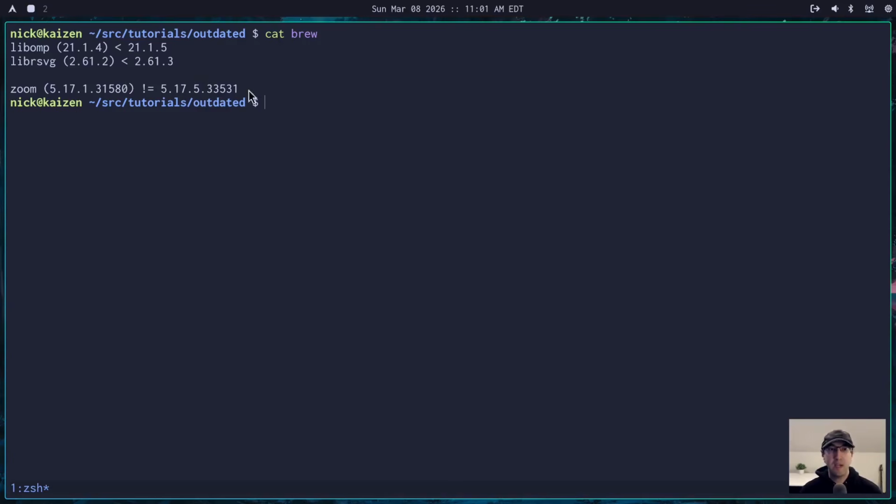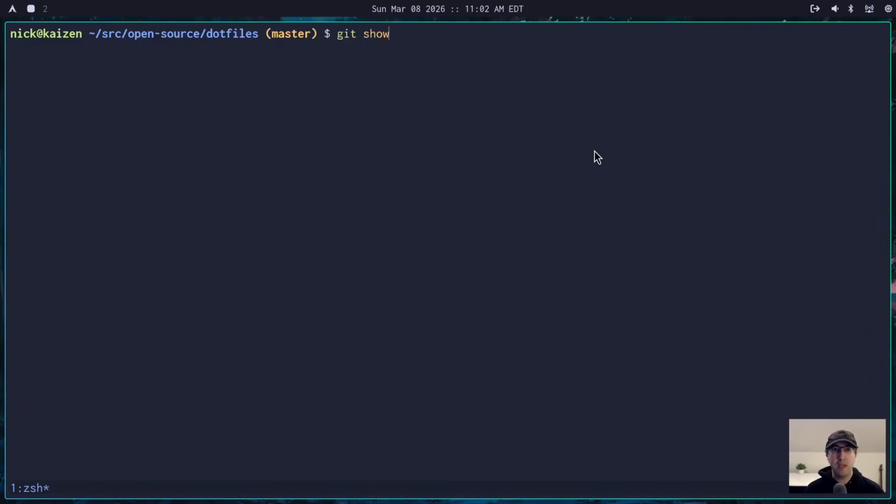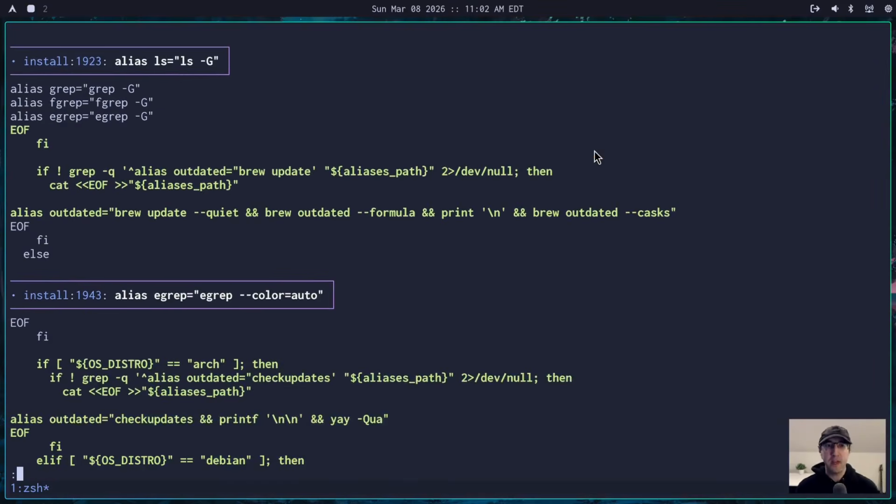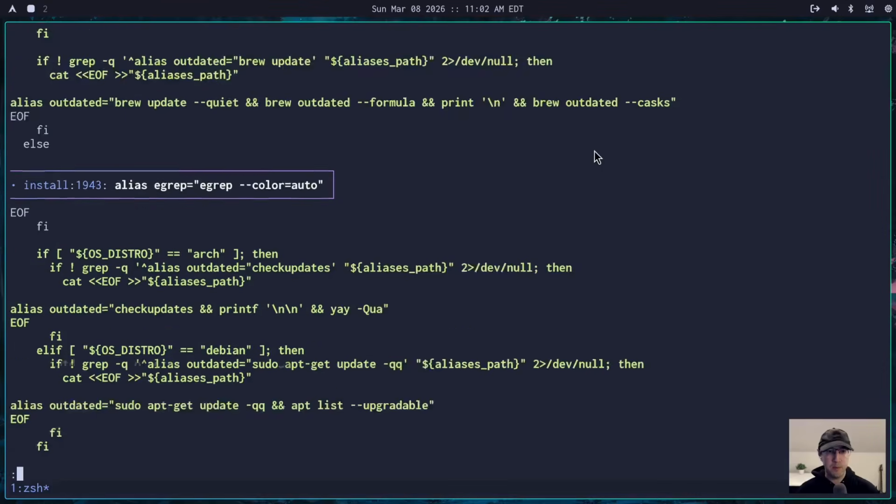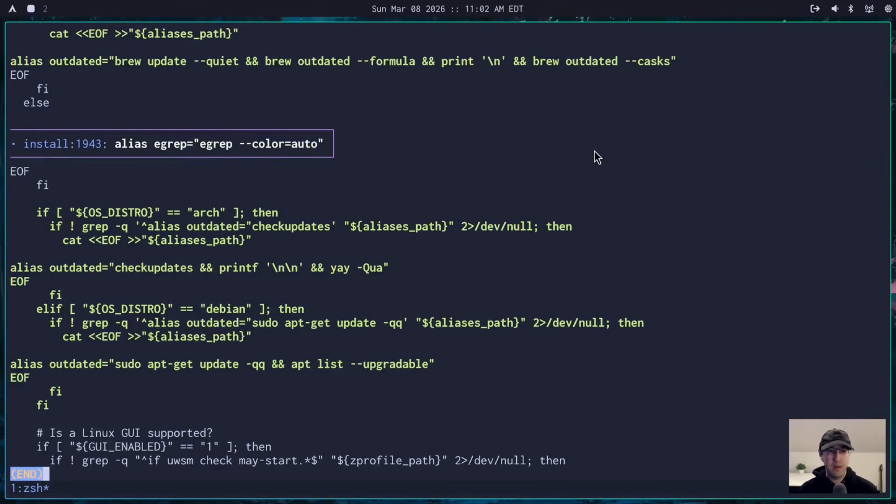And yeah, it's pretty nice just to see this stuff pretty quickly. And that's basically it there. So let's go and take a look here at some of the code. We can just do, I don't know, maybe a git show here and check it out. Here's the different aliases for the different operating systems. Maybe we can start with the one for Arch Linux, right?